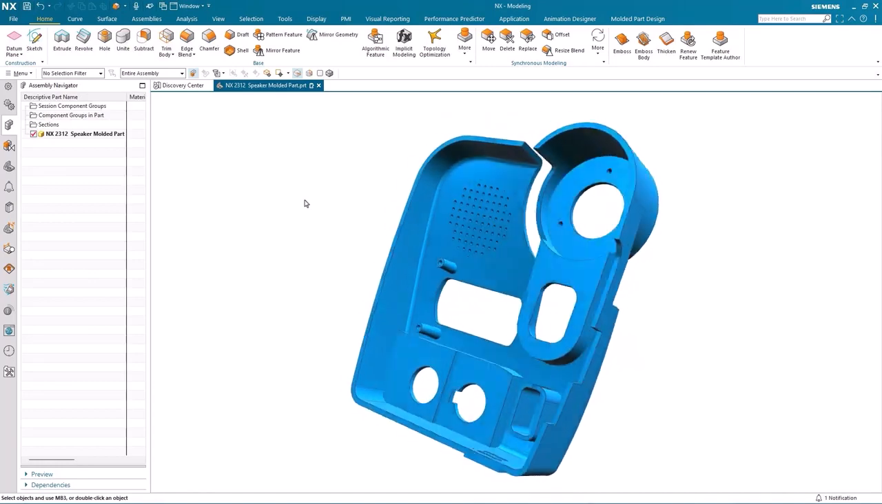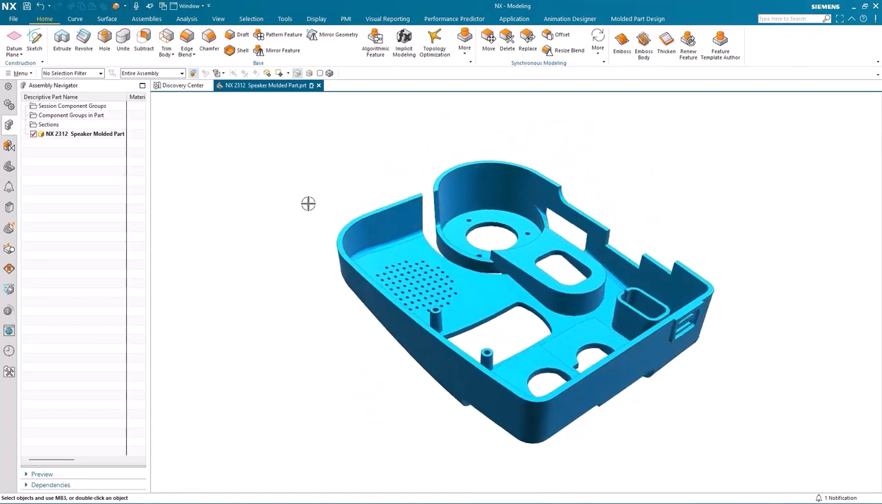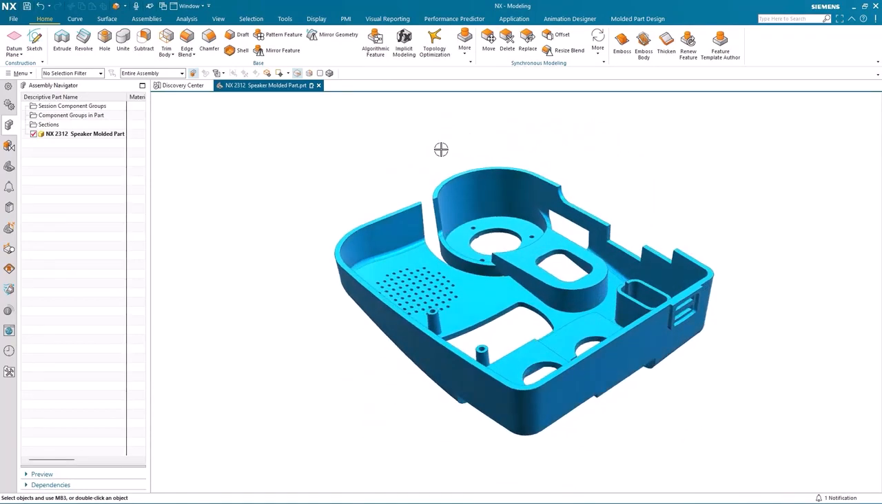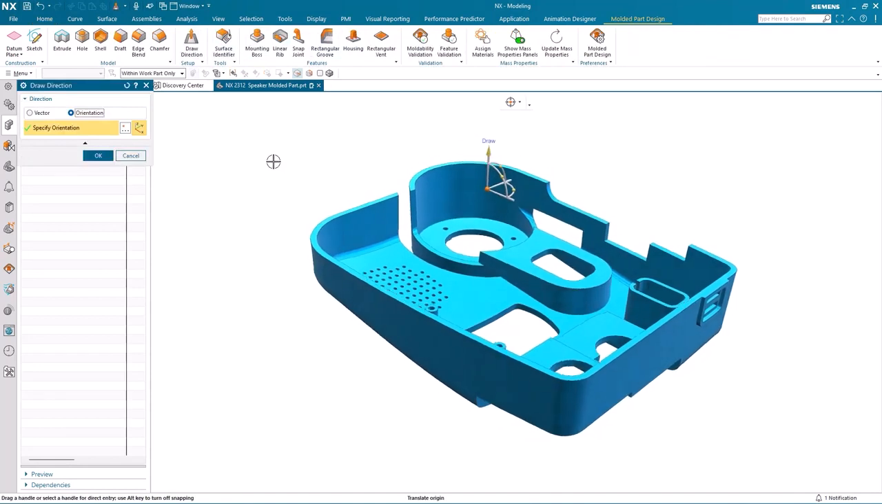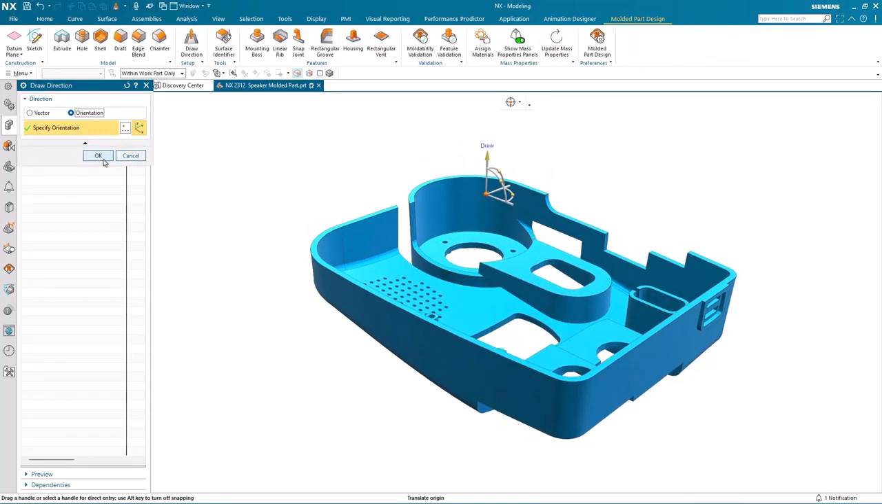You can see in the graphics window we have a plastic component. It's a speaker housing, and we're going to take this into molded part design and use some of the tools that are included to verify the model to check that it's moldable. So I'm going to activate molded part design, and the first thing I'm going to check is the draw direction. And as you can see, the draw direction is coming away from the part, and I'm happy with that.